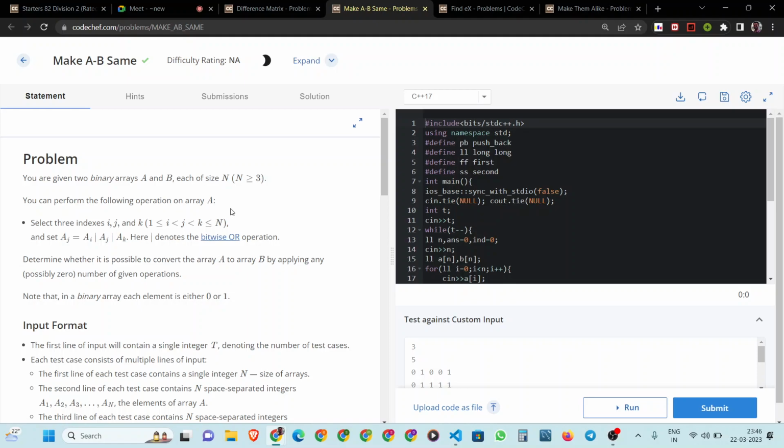Make A B same. The given question is: you are given two binary arrays A and B, each of size n greater than or equal to 3. You can perform the following operation on A. Select three indices i, j and k, where i is greater than or equal to 1, j is greater than i and less than k, and k is greater than j and less than or equal to n.